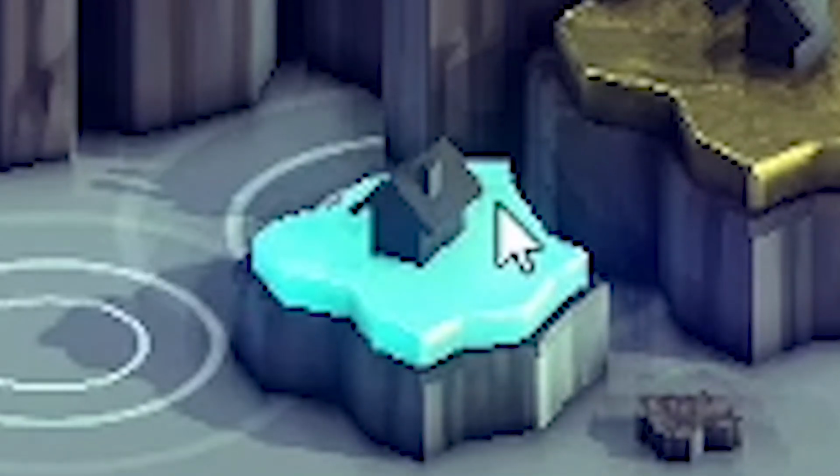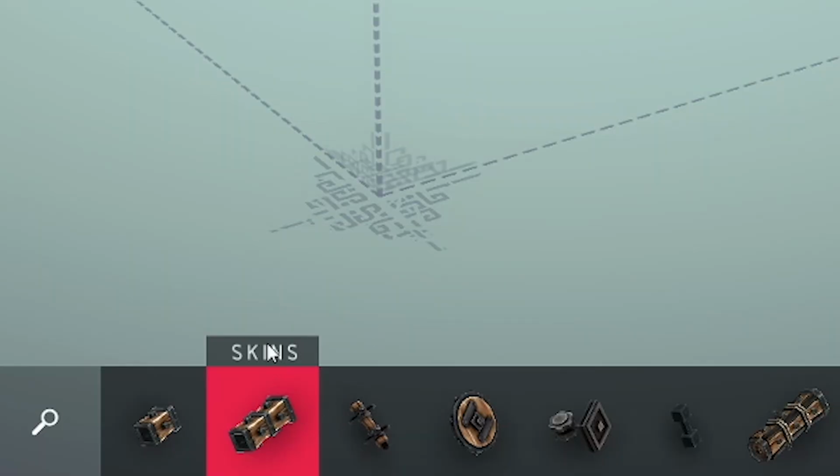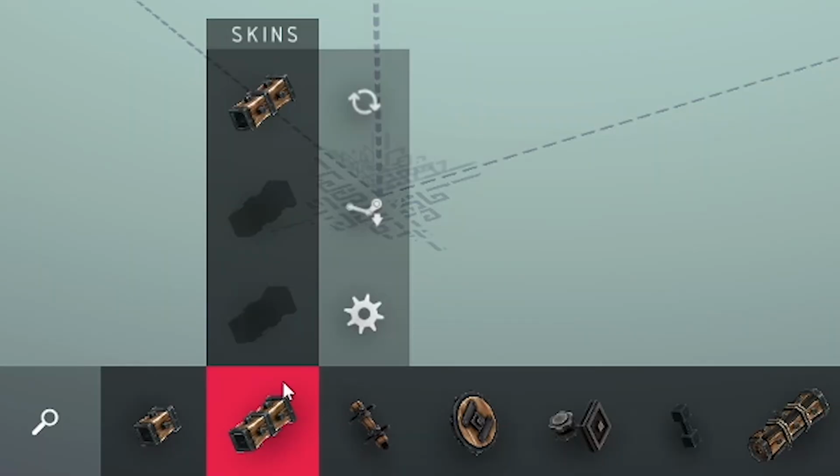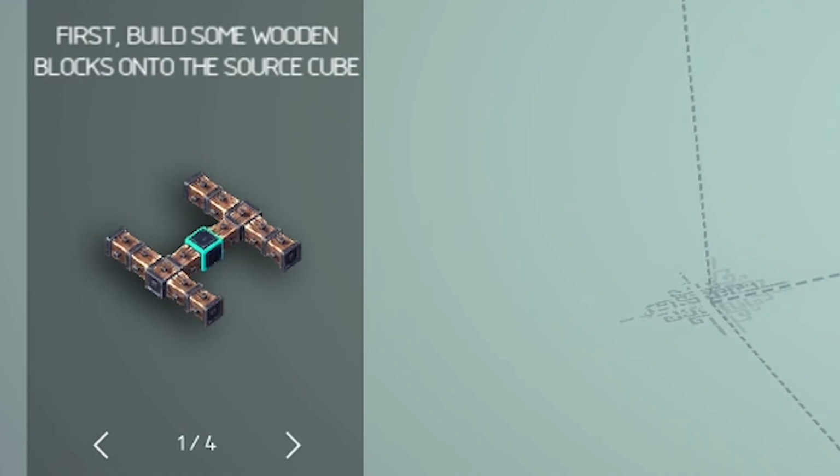Zone 1, the Southern Cottage. Oh, it is a little cottage. Look at that. Destroy. I've got to destroy. Why is that called a skin? Looks like a block of wood to me. Oh god, what's this? Okay, I assume I've got to copy what they're telling me to build.